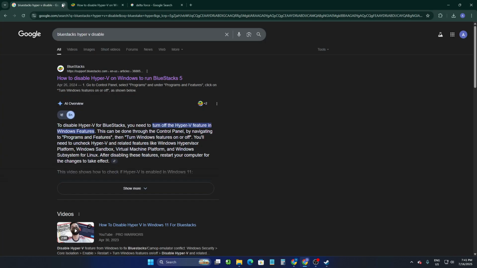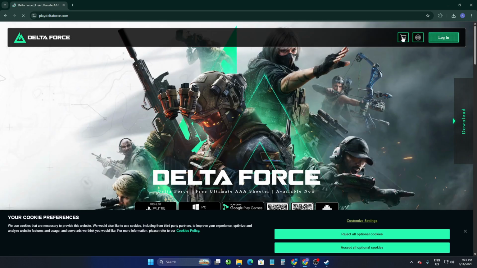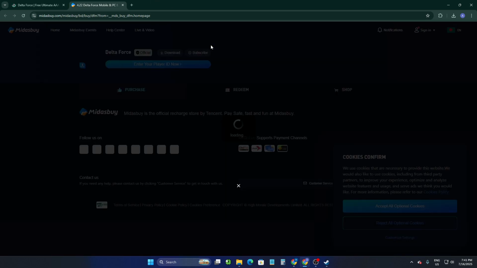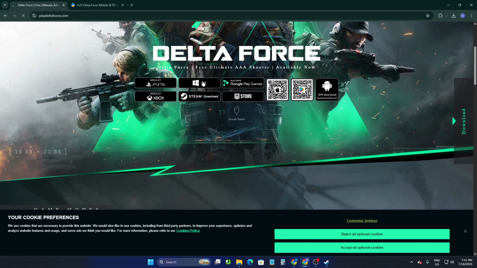If you want to install Delta Force on your PC, then this video is for you. When you are on the Delta Force official website, you can log into your account, or you can purchase the game with this card icon here, where you can find the mobile and PC versions available. Or otherwise, you can find this PC option. Simply click on PC and it will lead you to the PC platform.